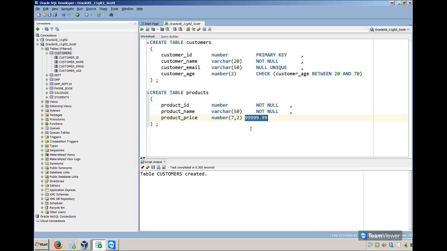Also, the product price should never be 0, right? It should always be more than 0, and you cannot have a product price which is a negative value. So you can have a check constraint on this. Now, a check constraint is usually written at the column level, but you can also have it at table level. So for now, I'll just say comma.